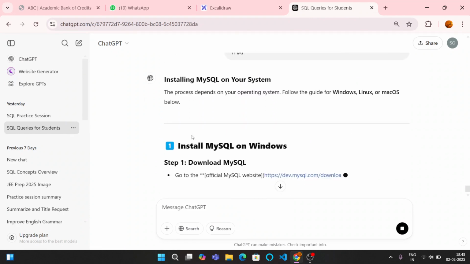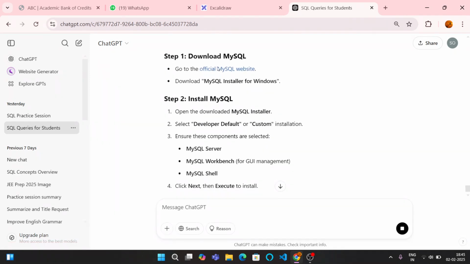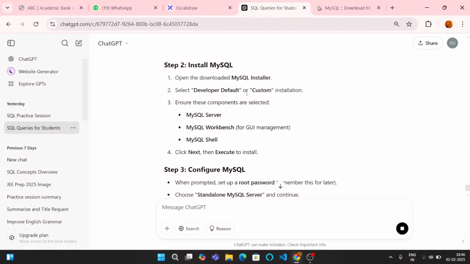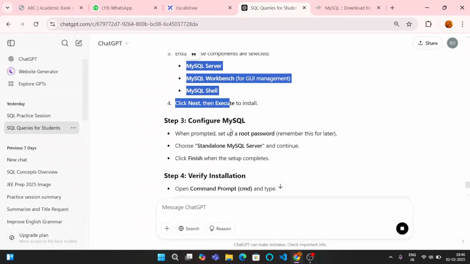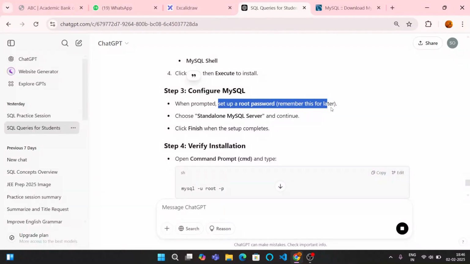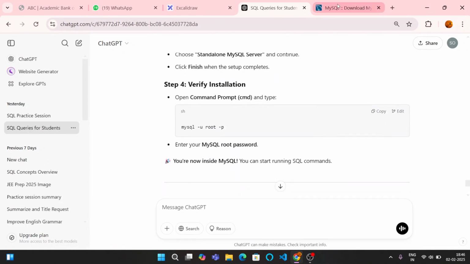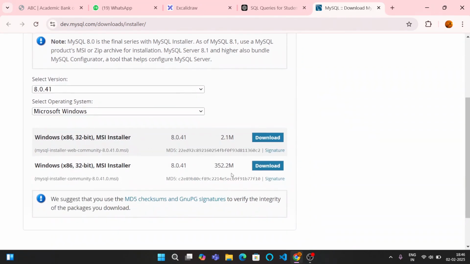So the process of installing MySQL depends on your operating system. First of all, we have to go to this website. Okay, and now we will have to choose a default or custom installation. Ensure MySQL server components are selected: Workbench, MySQL Shell. Configure MySQL when prompted. Set up the root password. Remember this for later. Choose the standalone MySQL server and continue. Okay. So here we have Microsoft Windows, so we will download it.